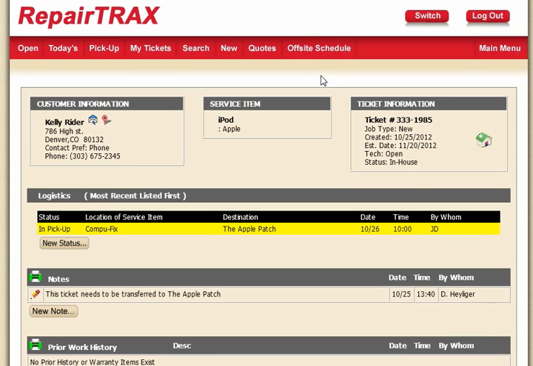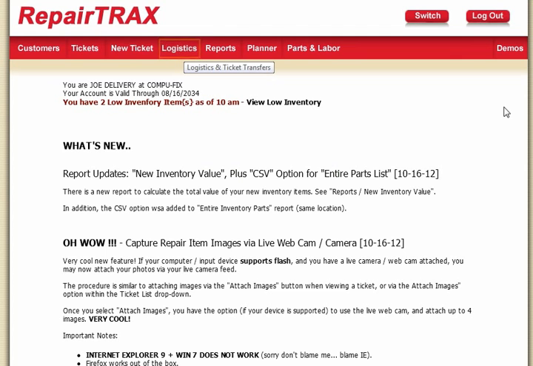Okay, technically we're back to the screen at CompuFix that we left just a little bit ago, but quite frankly, Joe Delivery is probably going to walk into the store from scratch and then see what he needs to do. So let's go back to the main menu and start from there. So here's Joe at the store. He just came in and he's going to check his logistics.